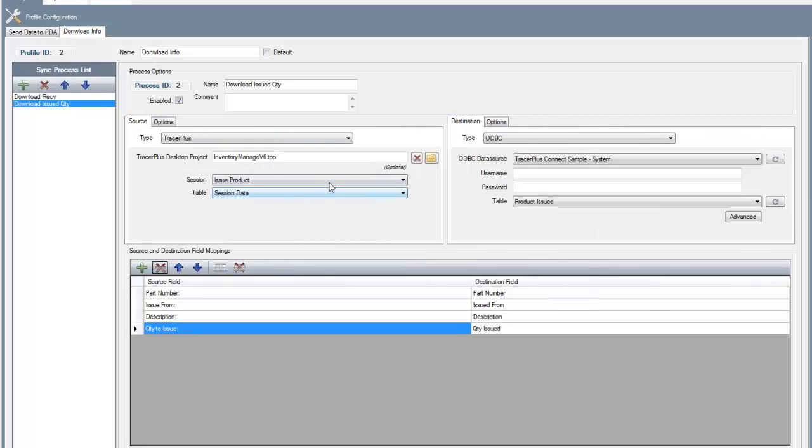Okay, so that's my second profile configured to download all of the information that was recorded on the mobile device within the receive and issue sessions that we've created or that we downloaded from the Solution Center, and now that information is going to be posted to the Access database. So one other thing I want to do before I jump over to the handheld, I'm actually going to show you one thing that doesn't include the TracerPlus synchronization or synchronizing anything on the mobile device. So I'm going to set up an additional sync process here that'll show you how TracerPlus Connect can move data that doesn't maybe even include TracerPlus on the handheld.